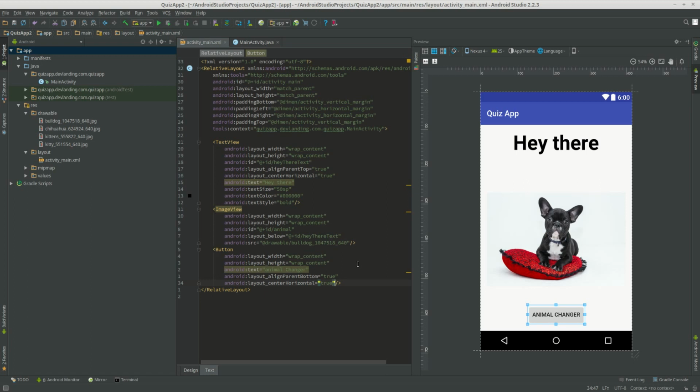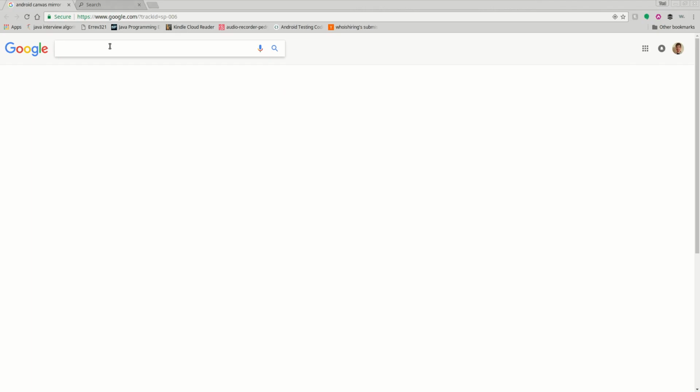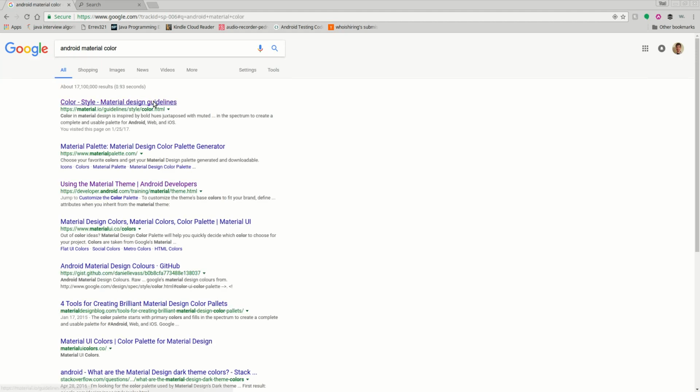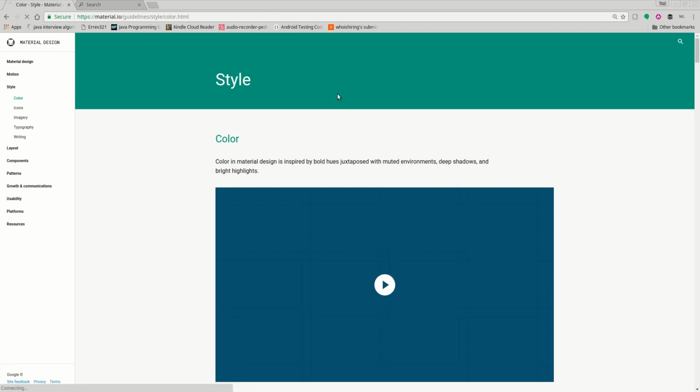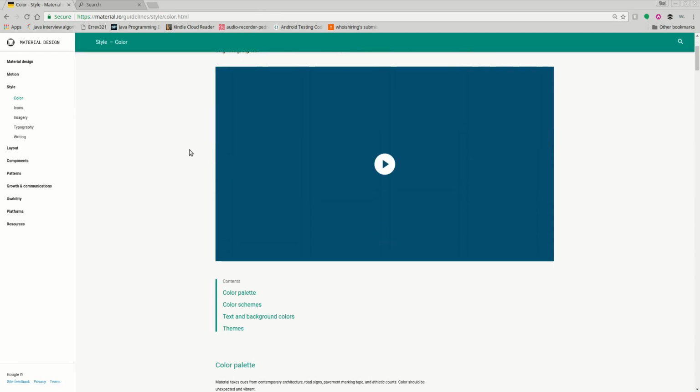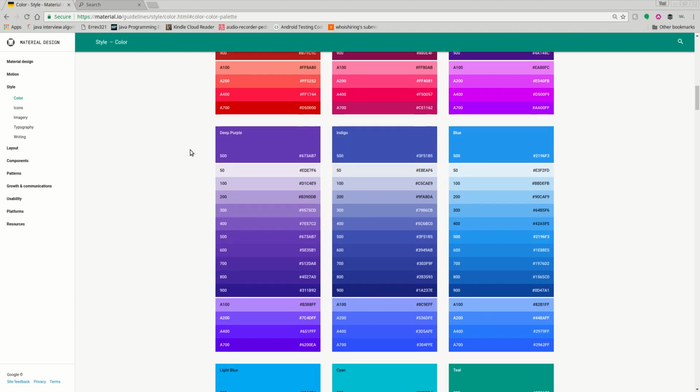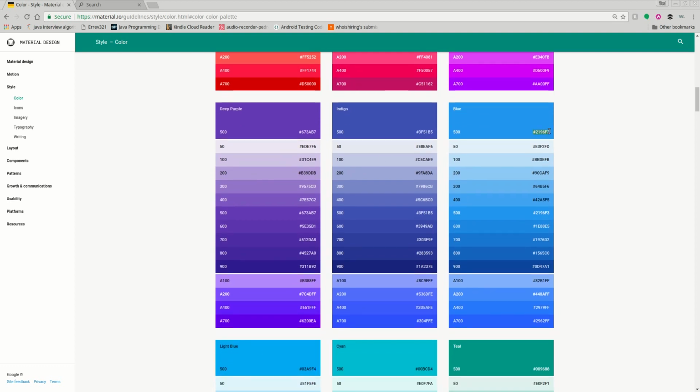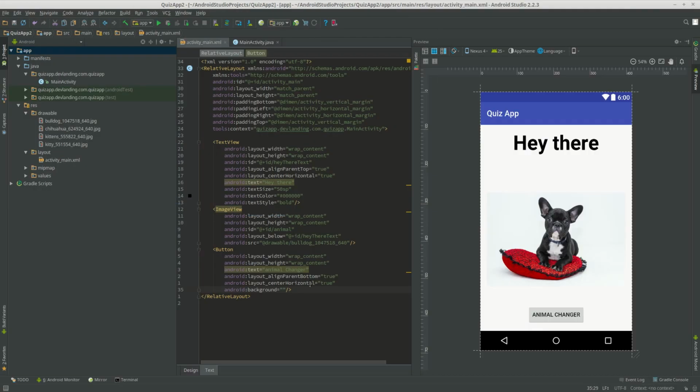And then we can also change the background color. Now a great place to find colors is by looking up Android material color. These are colors you should be using with Android all the time. There's blue. Let's put blue. Put that in. That looks great. Now we need a white text. That looks good.